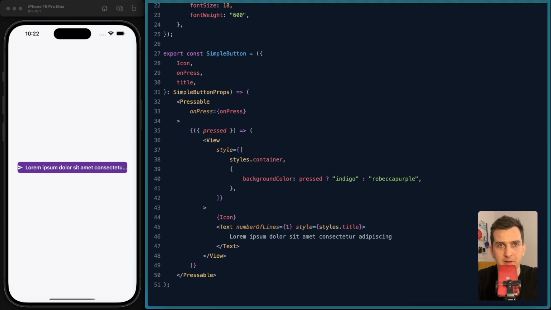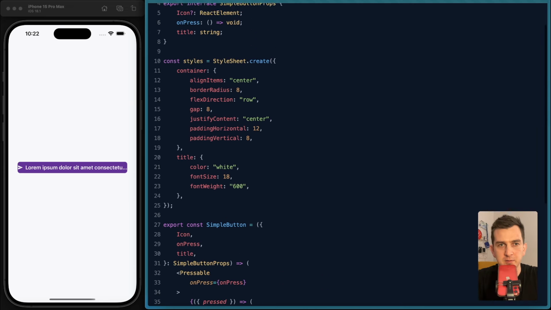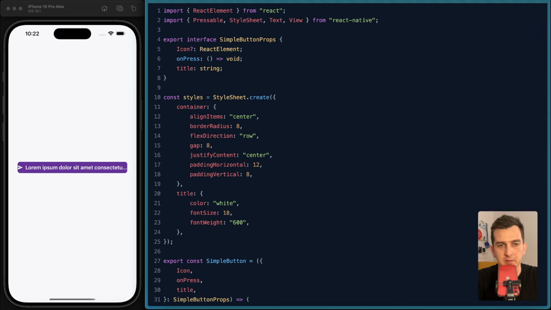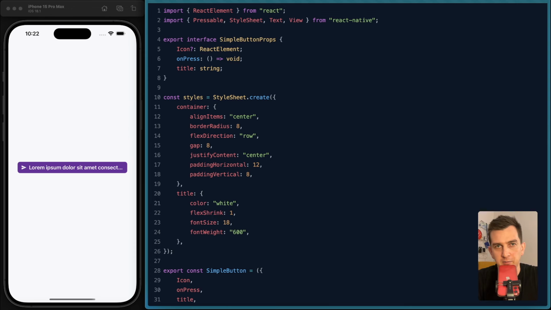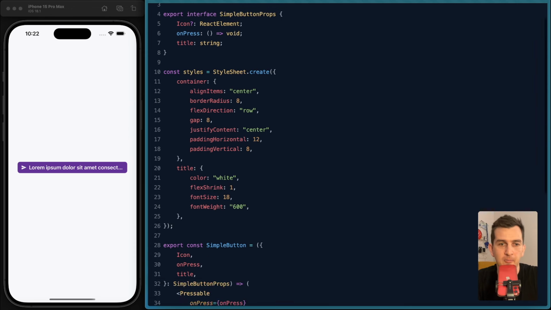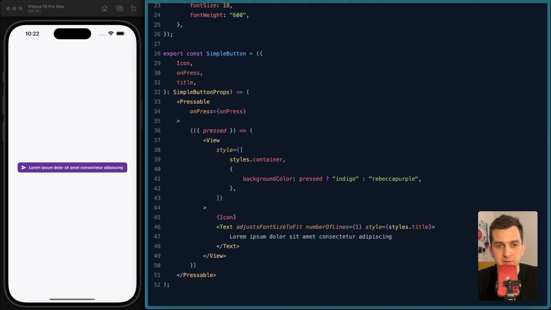But wait, what happened to the horizontal padding? In React Native, the text doesn't shrink to adapt to its parent component. What a disobedient child! To fix it, we need to explicitly tell the text component to shrink if it doesn't fit. Another way to handle long texts could be to use adjusts font size to fit property.